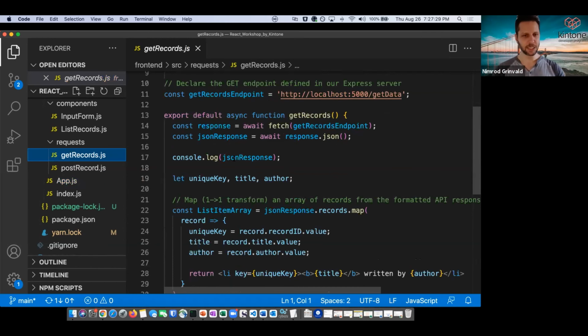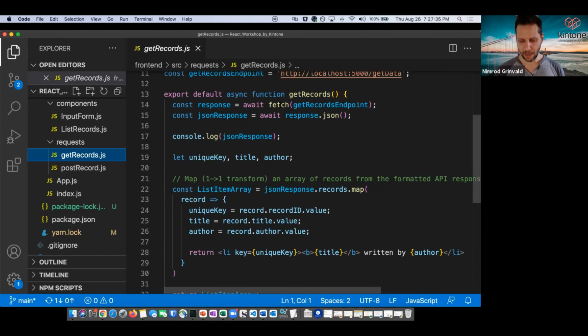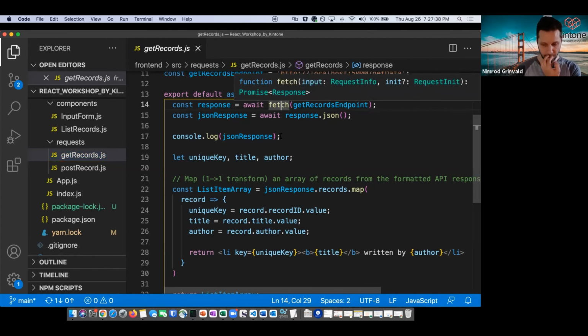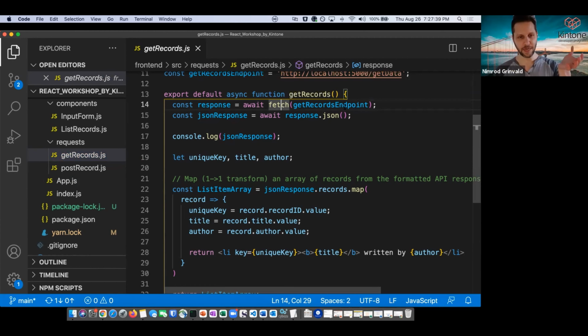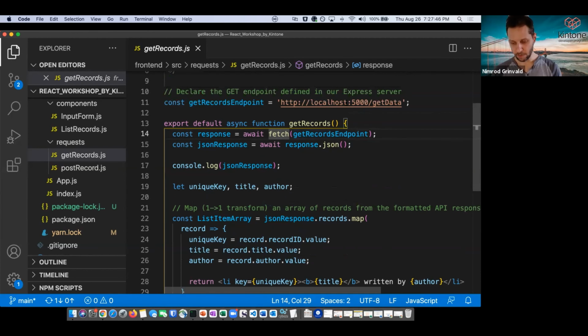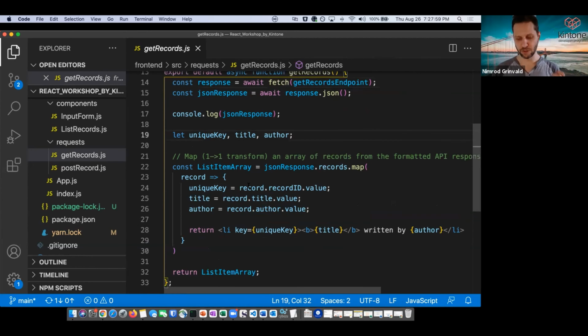So I've got this get records behavior, and get records is a function too. It's a get function. Here I am getting my Kintone records. I'm going to my routing server at the specified endpoint, which if you recognize, is the get data route. This is what we were talking about before. From here, that routing server is going to go to Kintone. It's going to fetch records. It's going to come back, and then I'm going to present them in a list.